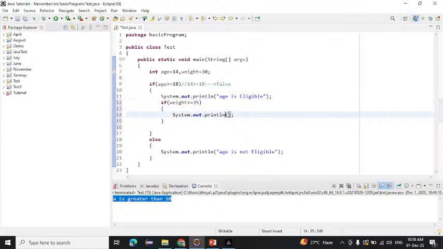then I am writing here weight is eligible, ready for blood donation. We can write anything; I am simply writing this. Here, if weight is greater than or equal to 35, then it is eligible, ready for blood donation. So it will first check the condition of this outer if block, that is, age is greater than or equal to 18.